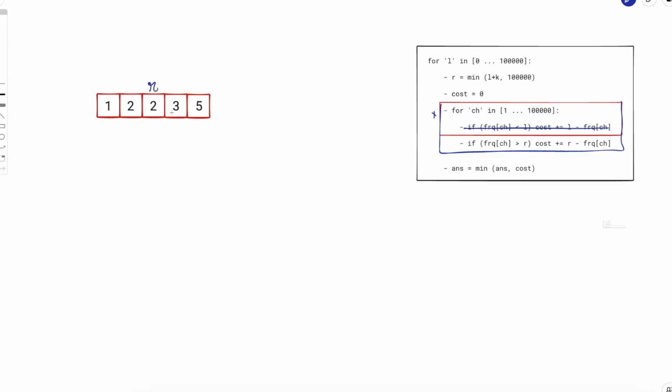So in that case, everything which is greater than R, you will add something to your result. So you will add something for these two characters. For this character, what you will be adding? It will be frequency of CH minus R, not R minus CH. That was my fault. So let's add modulus here as well. Frequency of R minus CH.